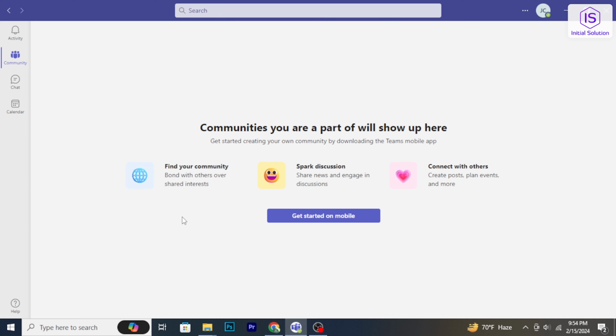To access chat in Microsoft Teams, start by opening the Microsoft Teams application on your computer. Once you are in Microsoft Teams, look for the Chat tab on the left side of the screen. Click on it to open the chat interface.